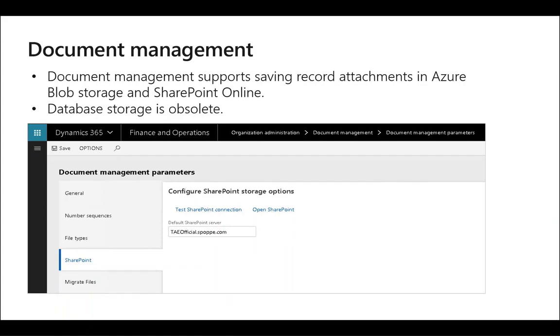Document management supports saving record attachments in Azure Blob storage and SharePoint Online. Database storage is obsolete. Azure Blob storage is equivalent to storage in the database because documents can only be accessed through the application, and it offers the added benefit of providing storage that doesn't negatively affect the performance of the database.